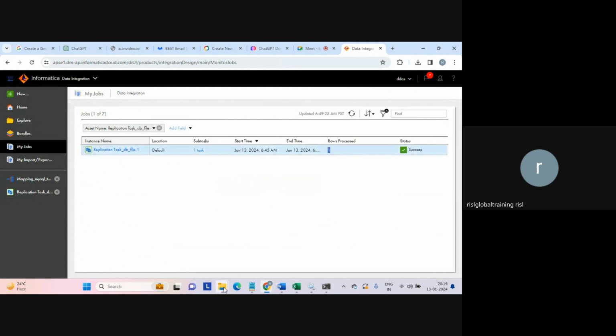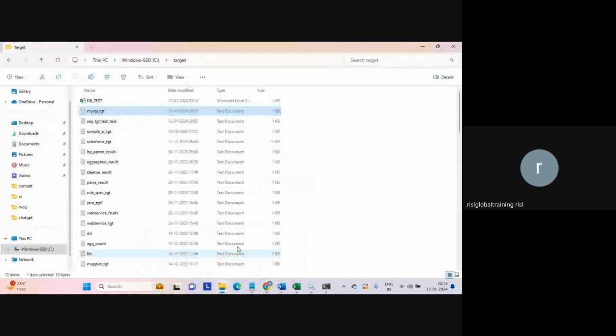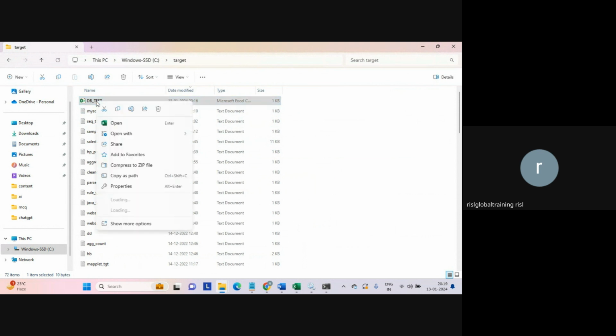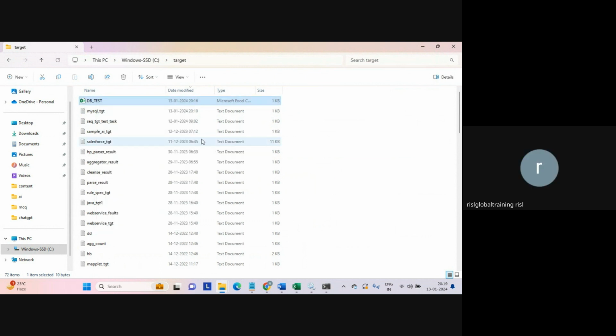Now, what is the target file name? db underscore. Can you see here? We got it, db underscore test. Test is what? Table name. db underscore is what? The prefix we gave, right? Yes or no? Right? Yes, correct. Now we can just open and see the data.